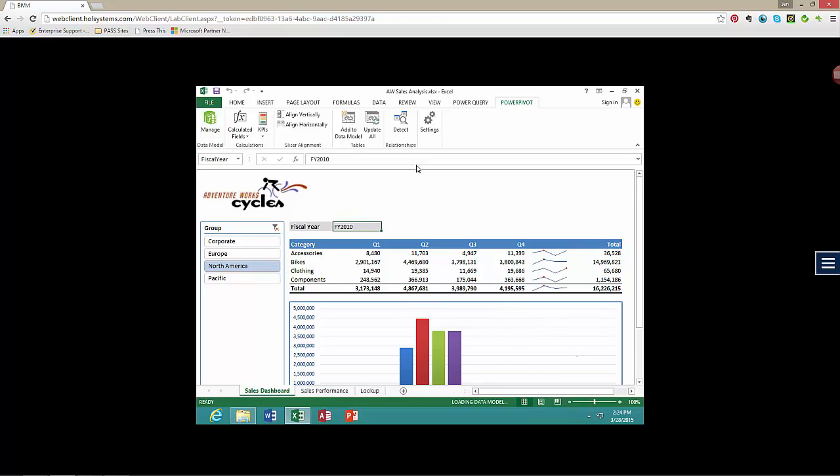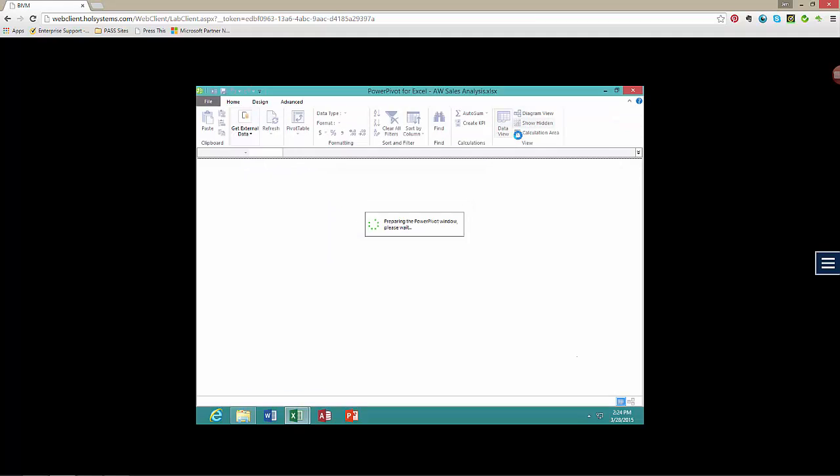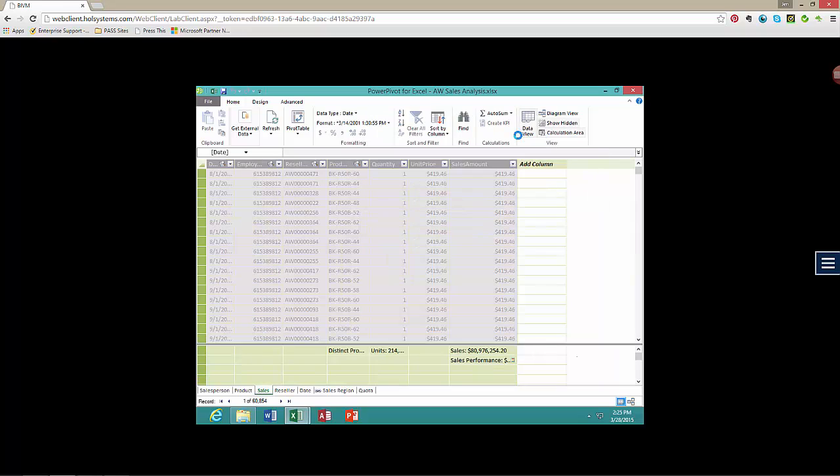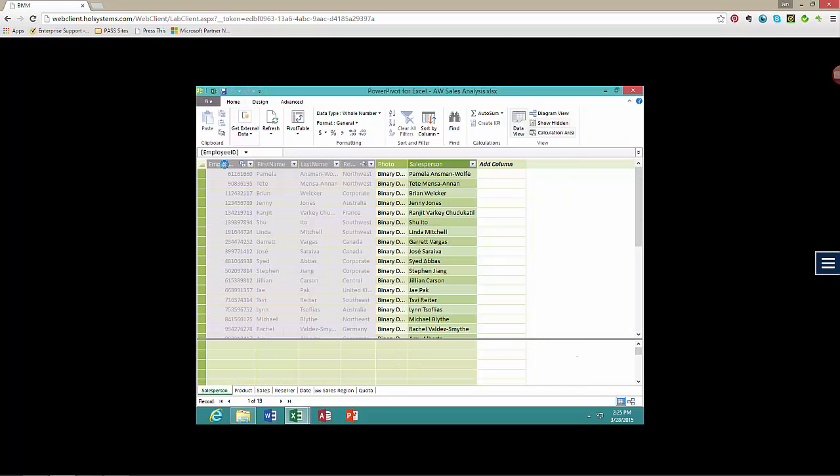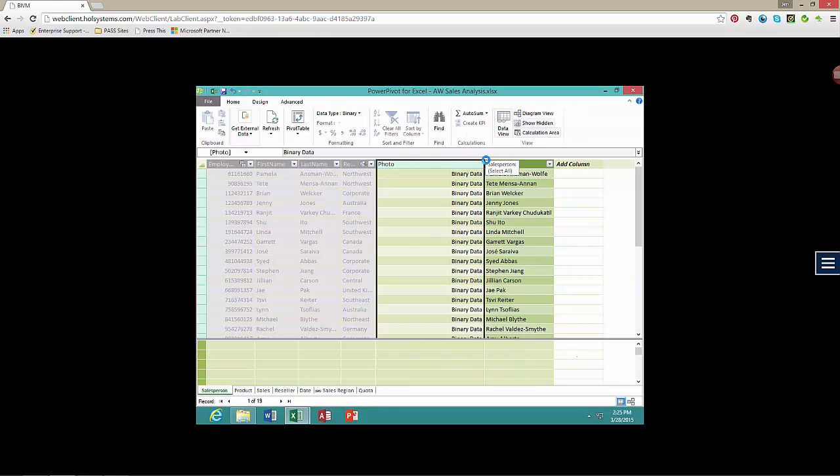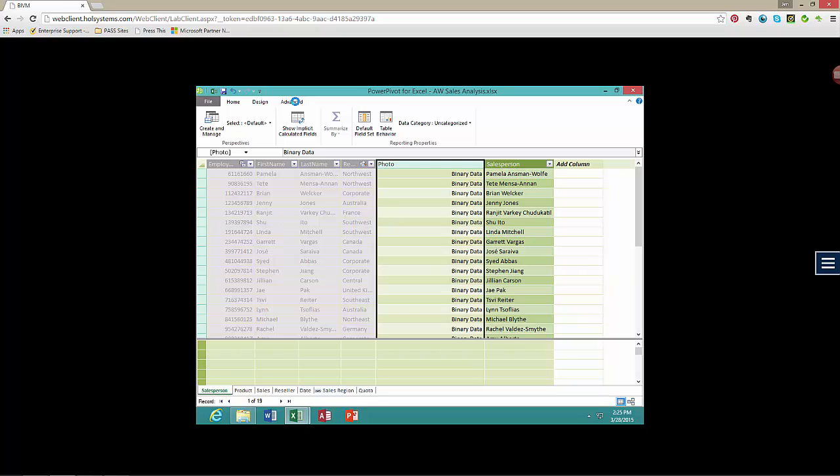And we are interested in looking at the salesperson table. What we're going to do is take one of the columns which contains binary data and indicate to PowerPivot that it's actually an image. So to do that we're going to go to salesperson, and we see here that this column, photo, contains binary data. So what we want to do then is go to the advanced ribbon, and in the data category drop down list we want to say that this is an image.